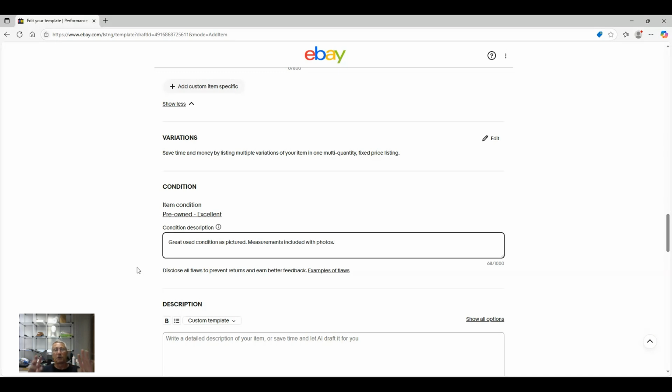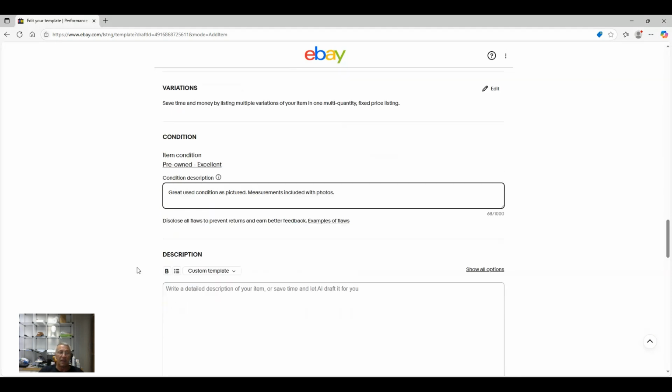Short, brief, to the point, because that's up there on the top, and you don't want to bore somebody with a 2-page deal. I give them the pertinent information that says great use condition as pictured. That tells them to look at the pictures to see the actual conditions, and measurements also included with the photo. I want them to know that.